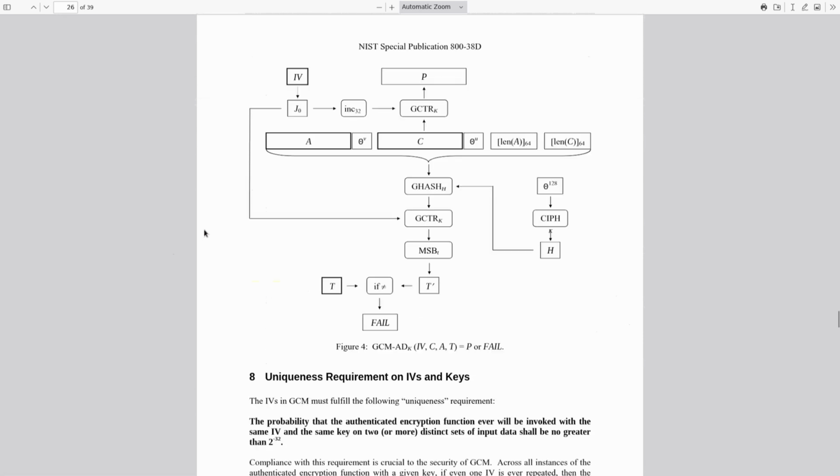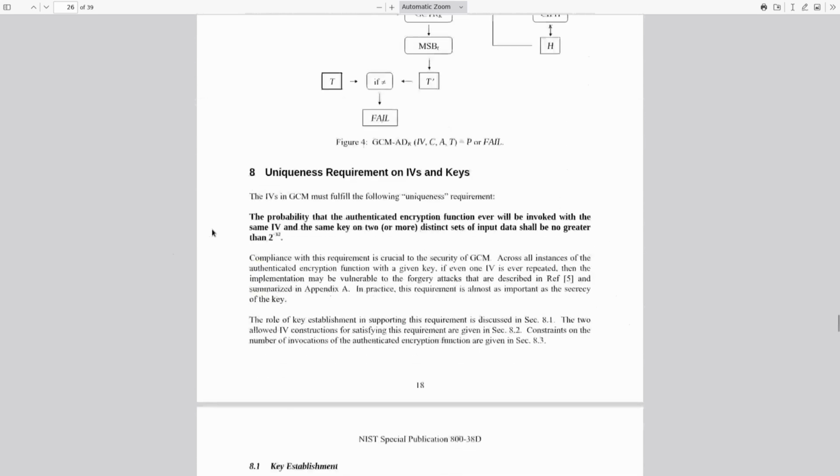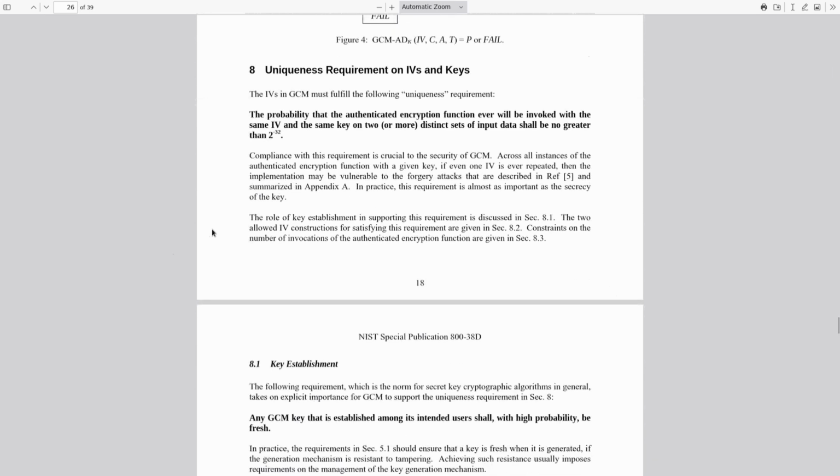And if we look at this, yeah, we see that the scheme for GCM is a little bit less trivial, and we will get to this in a later video. I'm not going to dwell on it too much for now. But yeah, we have a uniqueness requirement. The probability that the authenticated encryption function ever will be invoked with the same IV and the same key on 2 or more distinct sets of input data shall be no greater than 2 to the negative 32. Now this is exactly the sort of thing that you want to have, because this is quite easy to evaluate in practice.